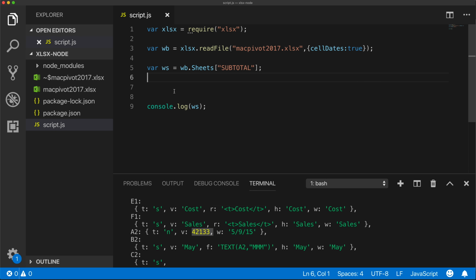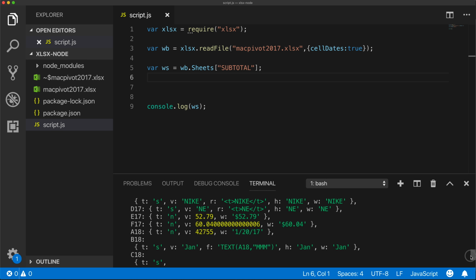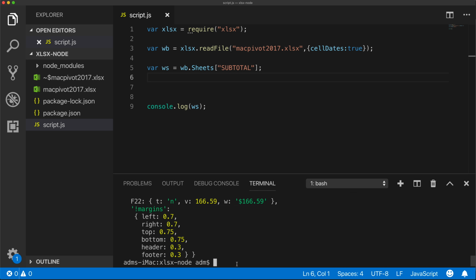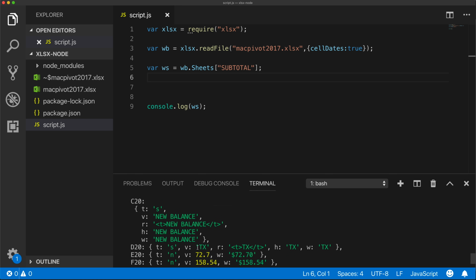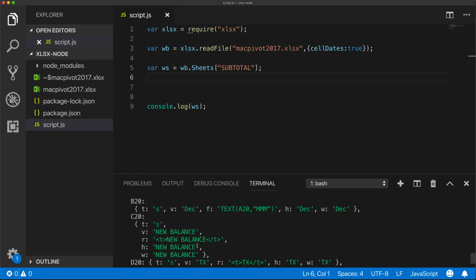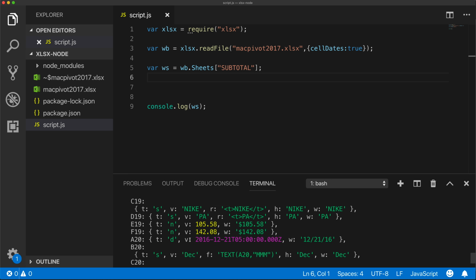So I'm going to save this. I'm going to rerun this again. I'm going to scroll down. Now, if you don't want to type this node space script JS every time, you can just hit up arrow key and that will just type the last command you did. So I'm going to hit run and that should run that. So now if we look at one of the dates, where is it? There it is. That will be a JavaScript date instead of being that Excel number. All right, so that's good. Now we're able to get our worksheet.